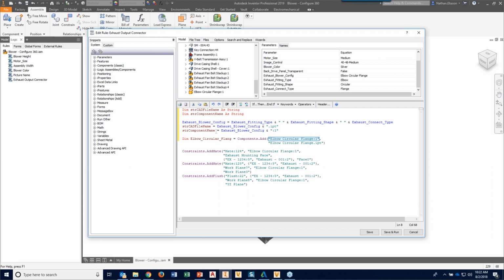So now that I have these variables set up, I can change this to be my str component name. And I can substitute this to be my str CAD file name. Now, as we go down through our constraints that are created, notice that this is creating a make constraint. And this is elbow circular flange 1. Guess what? That's our component name. So again, I'm going to highlight this, and we're going to sub in our component name, because as it changes to other fittings, we want that to be able to update.